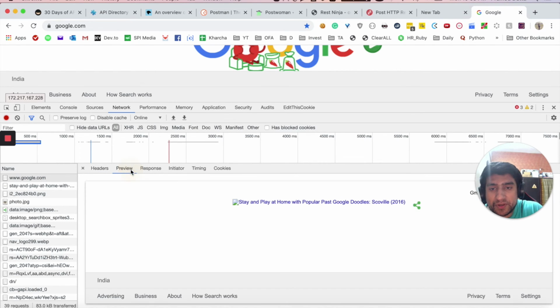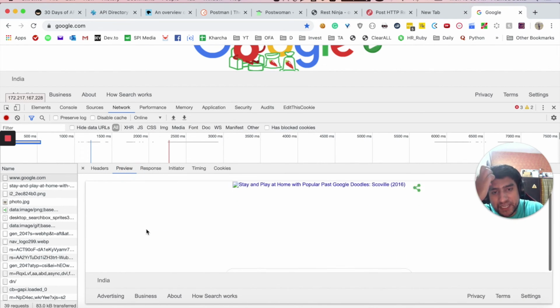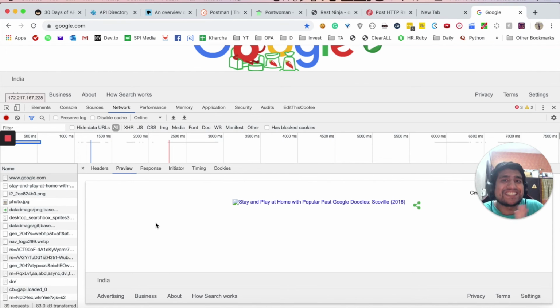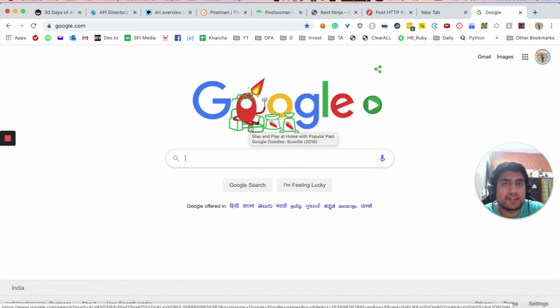And if you do preview, this is typically the page they are giving you. It's the index HTML that they are serving. If you preview it, that's what you are previewing here. So the browser has rendered it beautifully in this case. That's all. So that's how HTTP works.